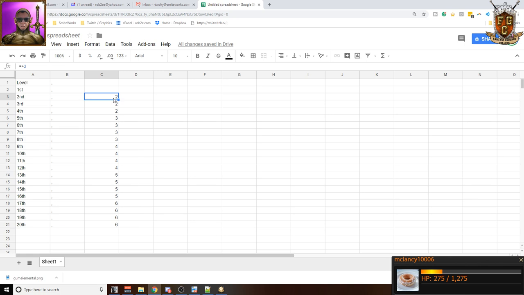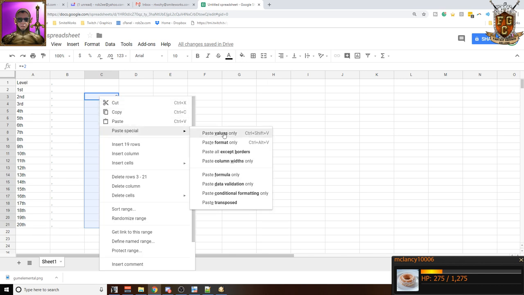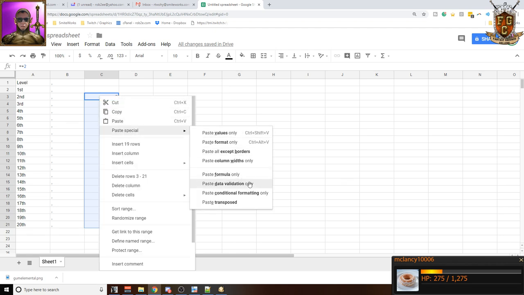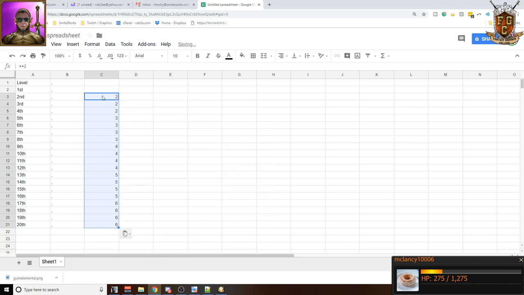Oh, interesting. I don't want those to be in as formulas. I want them to be in as, with the plus two. Let's try that again. Paste special, format only? No. Paste special, values only? No. What the hell? Well, I didn't anticipate this, you guys. I apologize for running into the snag, but it's obviously not wanting to give me plus two because it's putting it in as a formula.